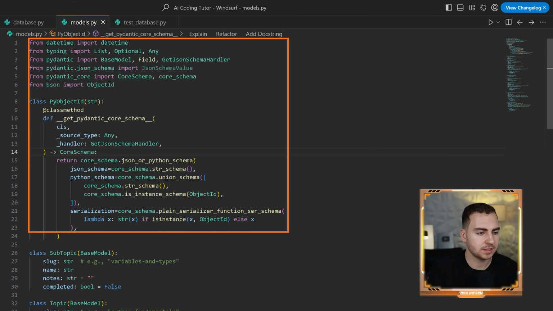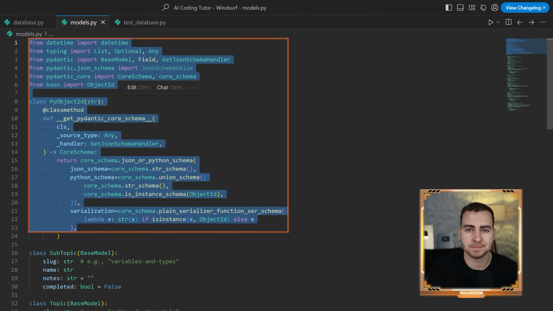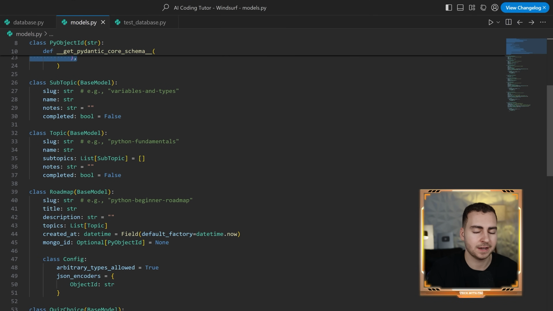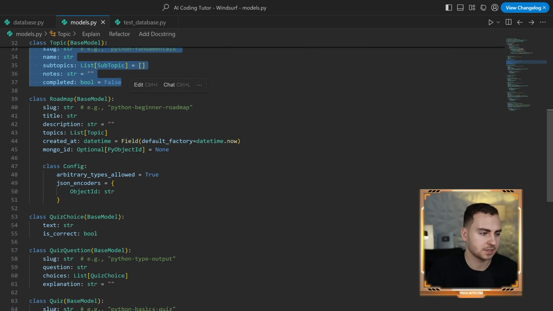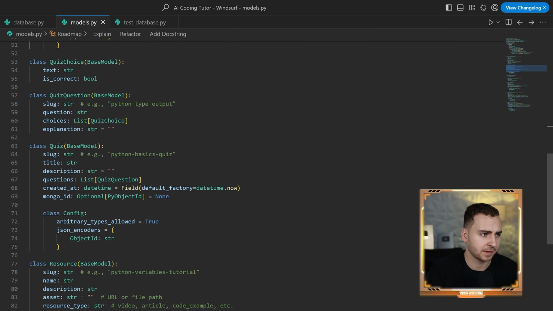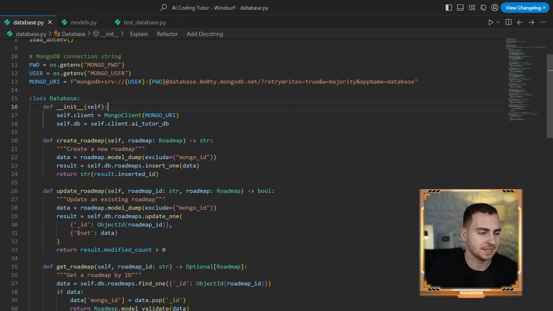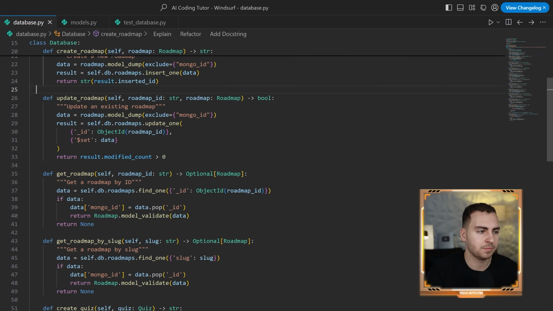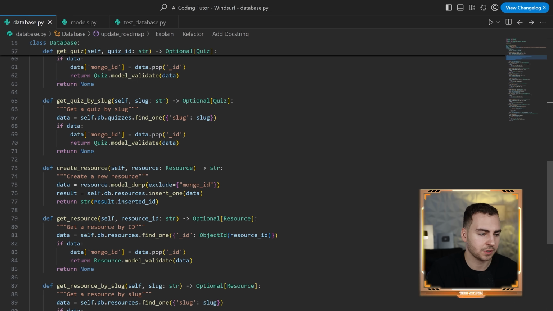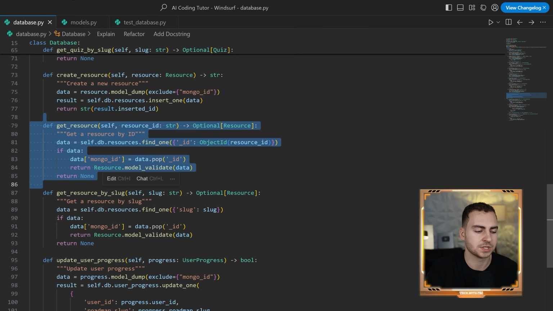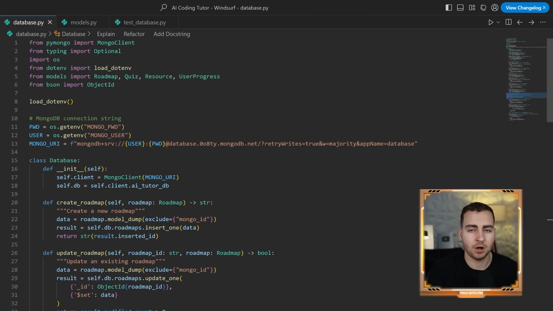I started by creating this models.py file, which has some Pydantic models to define some more strict typing for what I want to insert in the database. So I have the different fields for my subtopics, my topics, my roadmaps, all of that kind of stuff. And then I wrote this database class that allows me to create a roadmap, update roadmap. You can see if we go down here, get a resource, create a resource, all of that fun stuff. Now, honestly, most of this is actually AI generated.